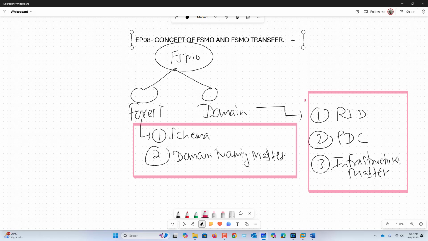So the concept is very simple. FSMO stands for Flexible Single Multi-Master Operations. When we have multiple domain controllers, all these domain controllers are normally used to authenticate, and everyone can perform any job. But at a time, only one domain controller can hold this FSMO. It's flexible, but single master at a time.